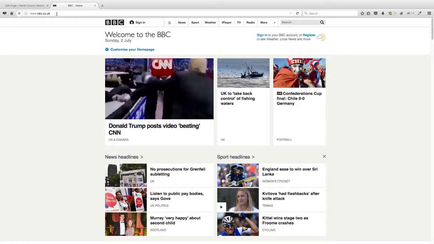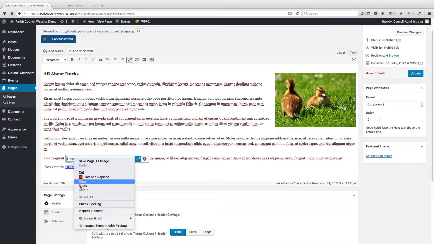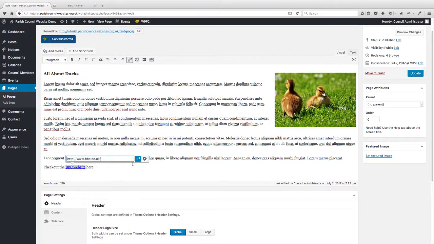Easiest way to do it, rather than typing everything in, is just highlight that, right click and copy it, go back to your editor. Now I just want the words BBC website to be the link, so I'm going to highlight that. I'm going to click on insert edit link, and I'm going to paste that into that link, and then click on apply. Okay, now you can see that it's gone a slightly different color and it's got the underline underneath suggesting that it is a link. I'm going to update that.